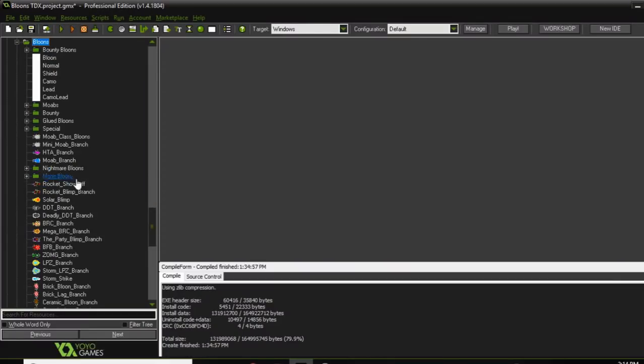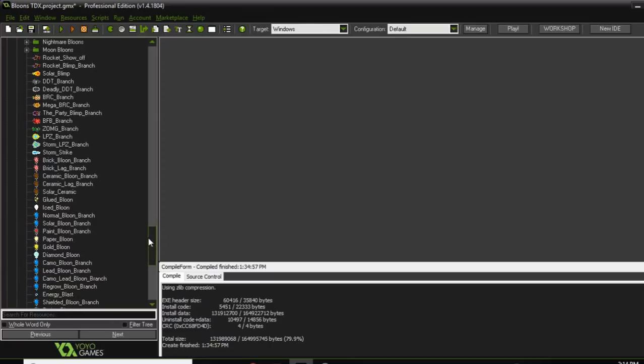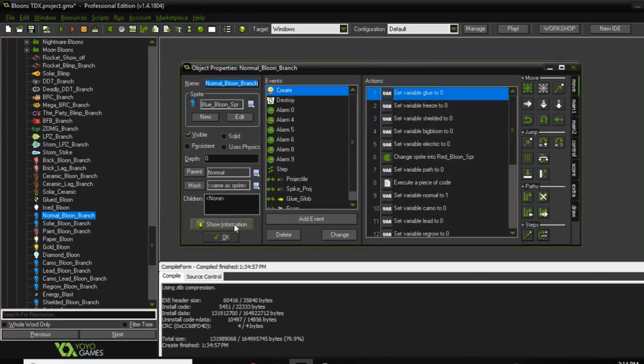So basically all the balloons, each branch is basically a different type of balloon. So we got the normal balloons here, and they have all these commands, as you can see. There are all these variables that are very important because they tell the game what type of balloon it is, how it behaves with towers and other stuff like that. So yeah, it's very important to keep this in mind. This is the normal balloon.